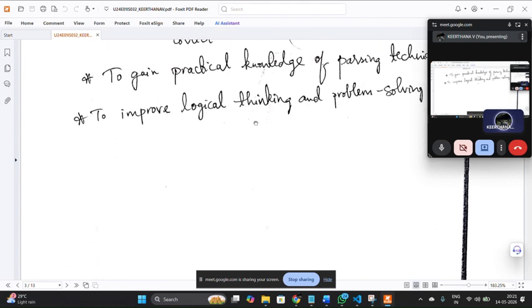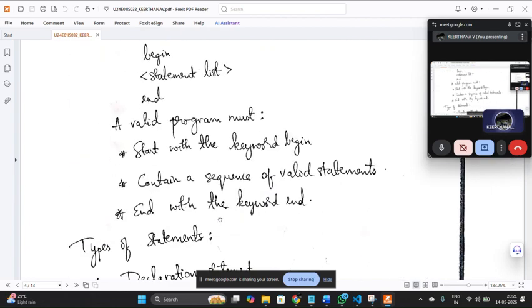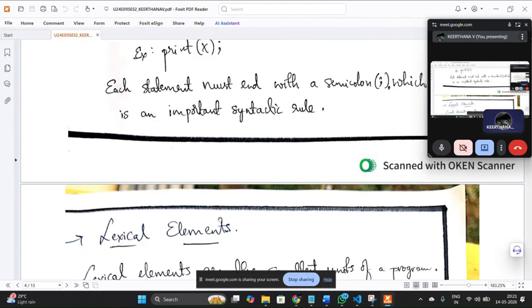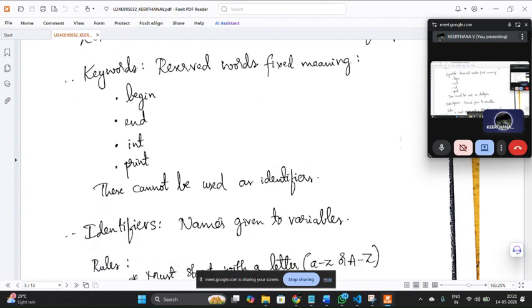So we can briefly mention keywords like begin, end, int, or print. Identifiers are variable names, numbers mean integer values, and operators are the symbols of addition, subtraction, multiplication, division, or equals to. Delimiters are symbols like semicolon and brackets. And so here is the written content related to it.